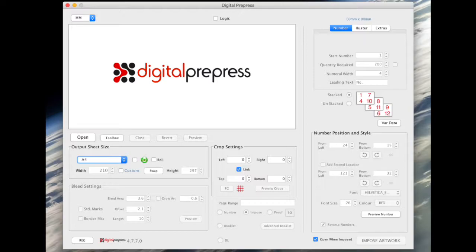So in this video, I have explained the basics of imposition with digital prepress.